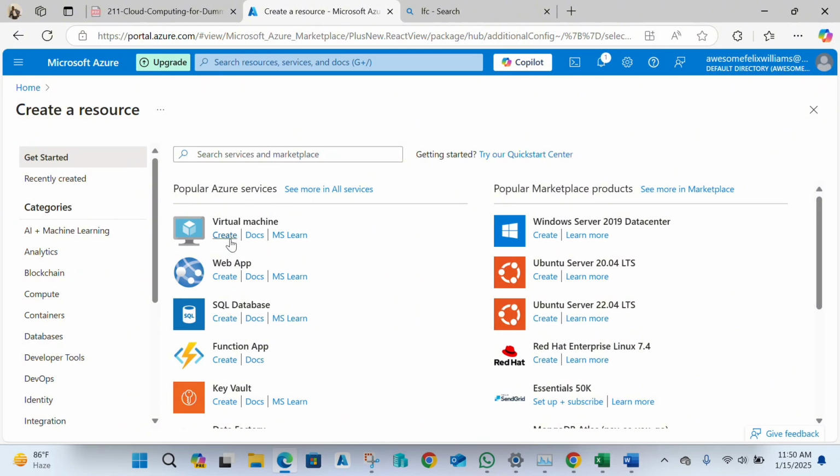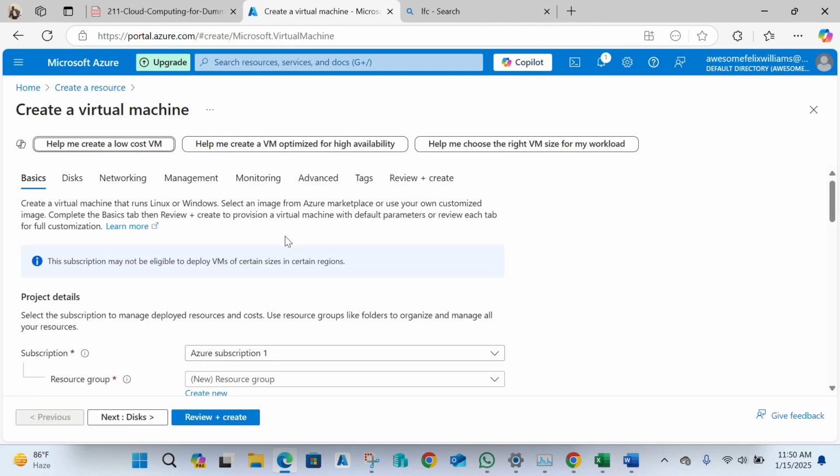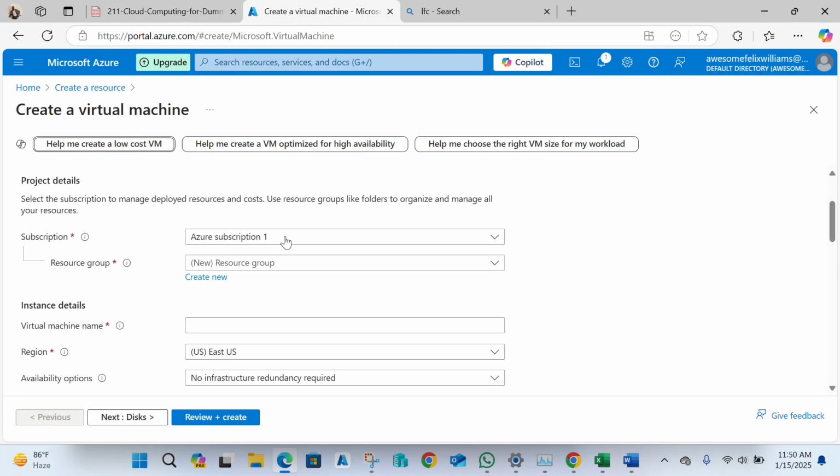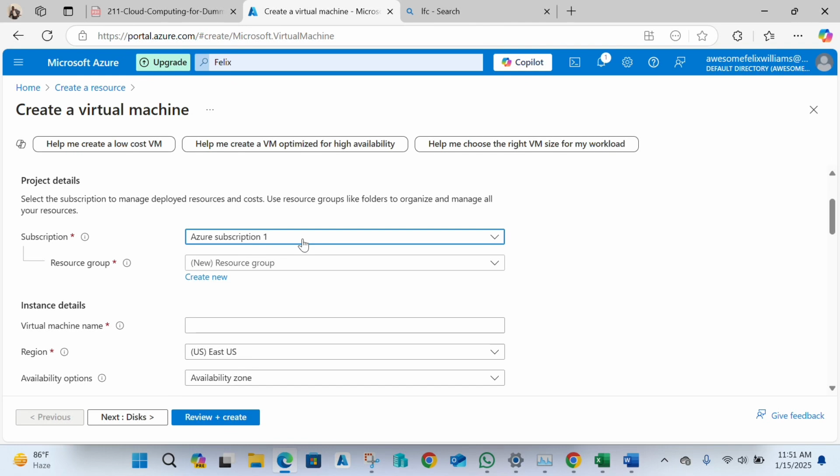So we're going to click on create, and it's going to take us to a portion where we are going to configure the properties for our virtual machine. If you work in an environment that has multiple subscriptions, you can always choose the subscription in which you want to build your virtual machine. But for my environment, I have just one subscription, and that is what I'll be using.